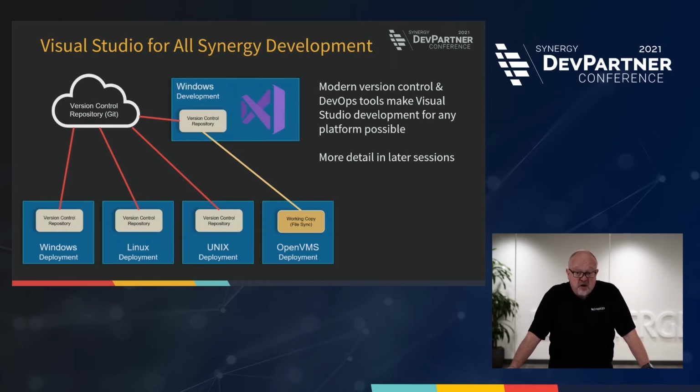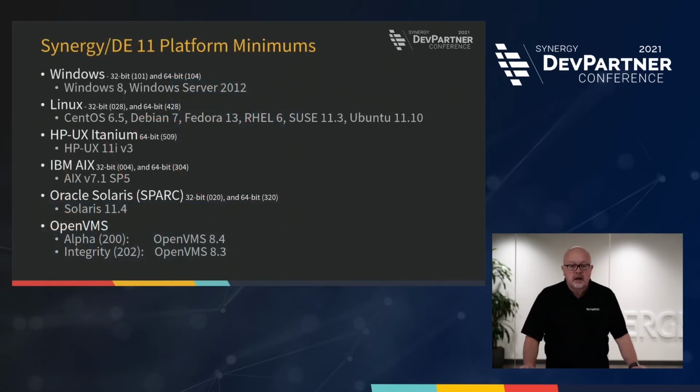So I would encourage you, if you're not already using Visual Studio for your development, to do so. Windows and Linux is kind of a no-brainer because it's binary compatible as well. The older enterprise Unixes and OpenVMS are a little bit harder. There's a few extra steps to go through, but it's very doable, and there's some great advantages to doing so. And again, you'll see more information in subsequent sessions.